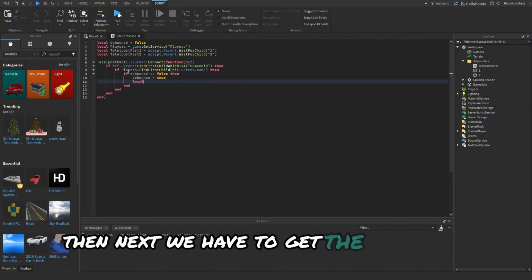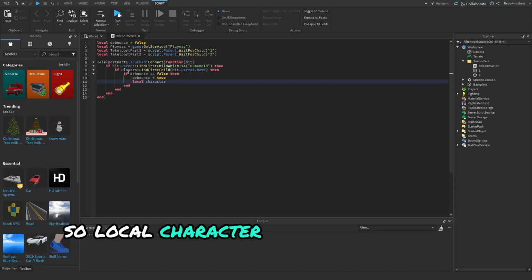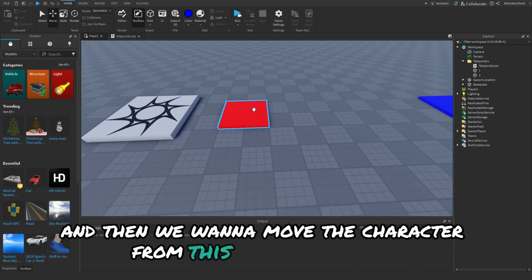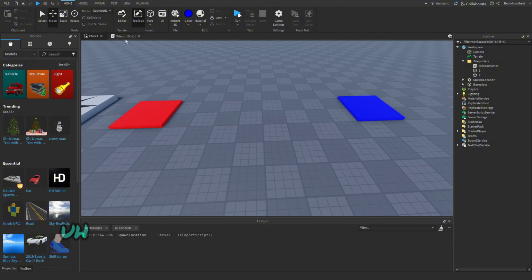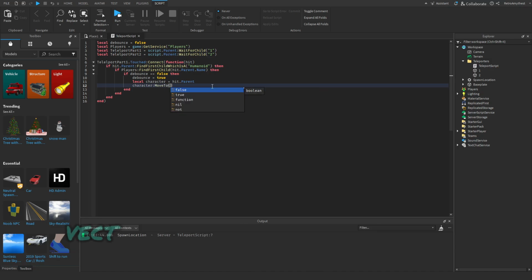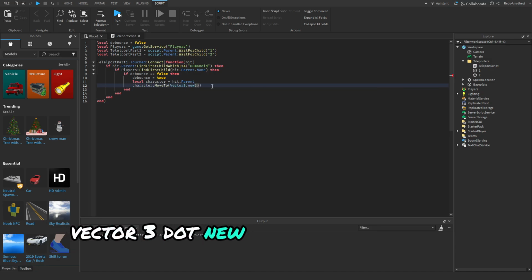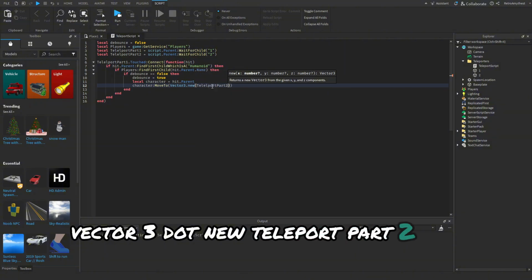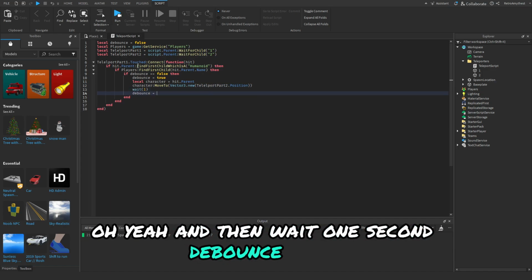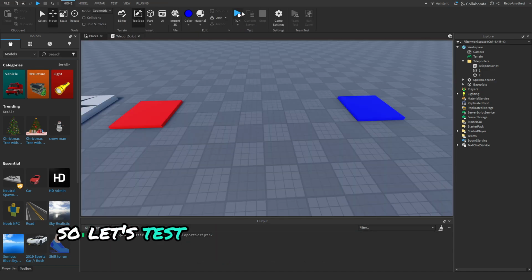Then next we have to get the character. So local character is equal to hit dot parent. And then we want to move the character from this one to this next teleport part. So character move to vector3 dot new teleport part 2 dot position. Now and then wait 1 second, debounce false. So let's test that now.